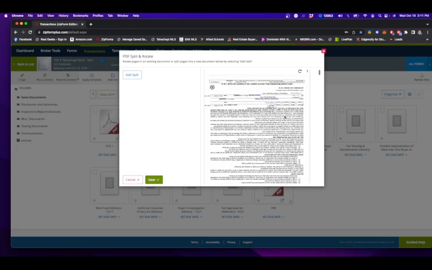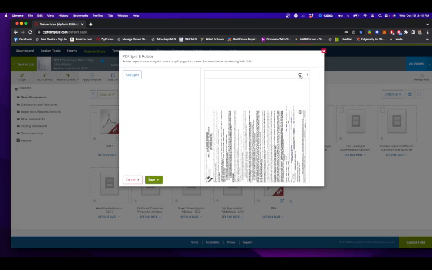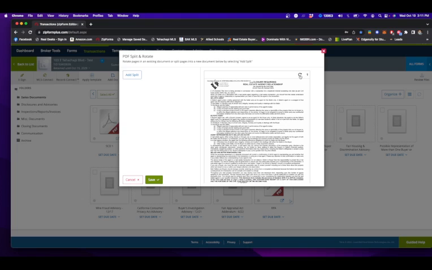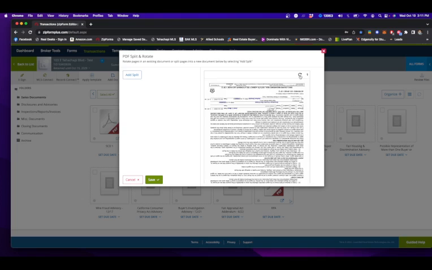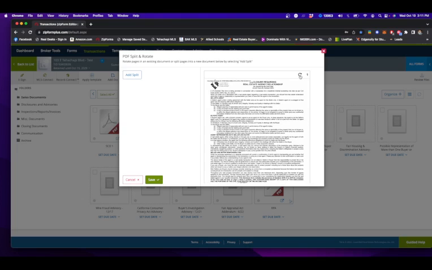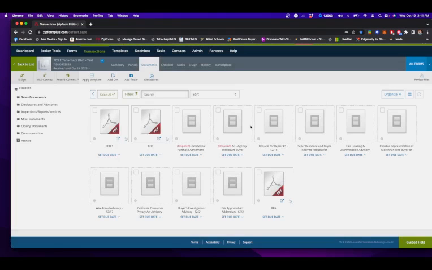It's upside down. So that's when you would take the rotate, and you can rotate these 90 degrees. So 4 different ways, right? Up, down, left, right. Pretty simple. Okay, so we're going to hit the add split. So let's, real quick, before we do that, take a look at our transaction.